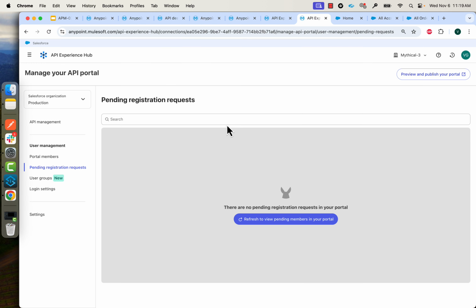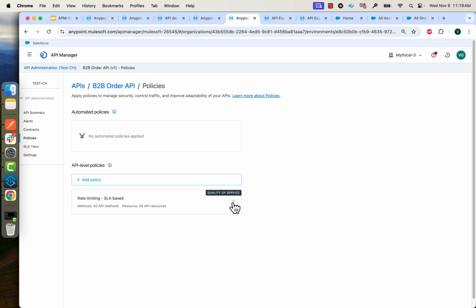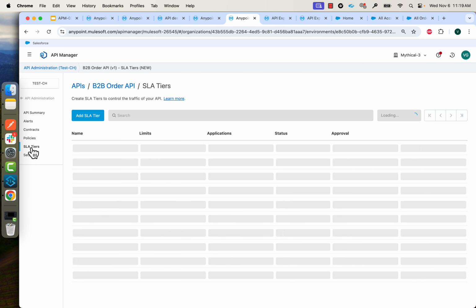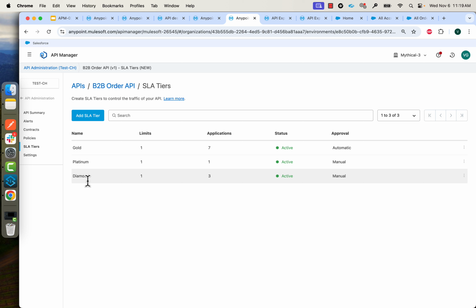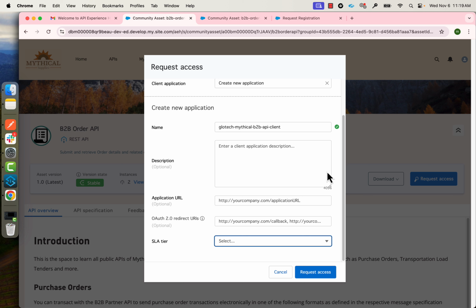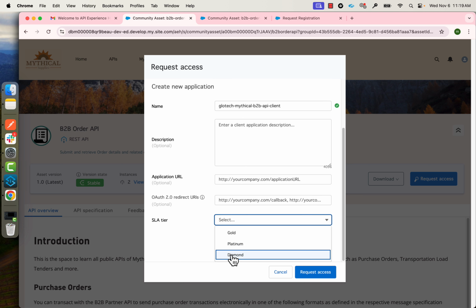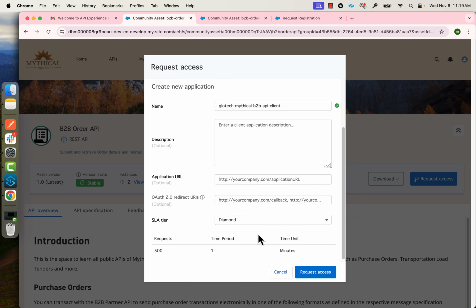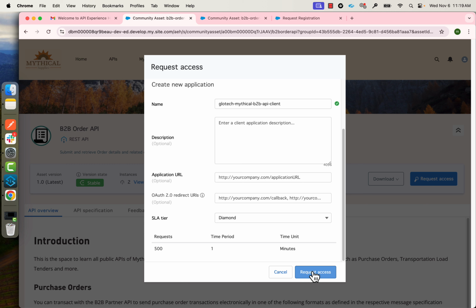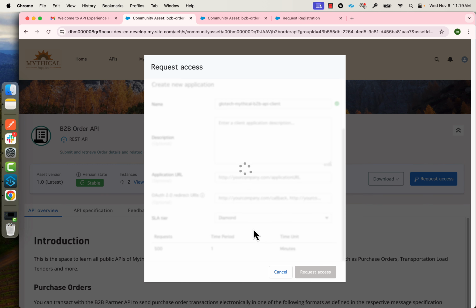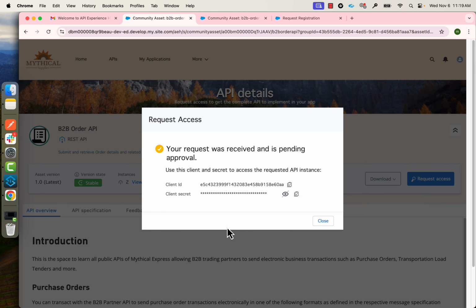So if I come back to API Manager itself, and if we go into the SLA tiers, we see that Gold, Platinum, and Diamond are the available tiers, and Gold is set to be approved automatically. But since Glowtech is interested in signing up at the Diamond tier because they are going to send a high number of orders, they are requesting access at the Diamond tier. If they had requested Gold, they would have immediately gotten it approved.